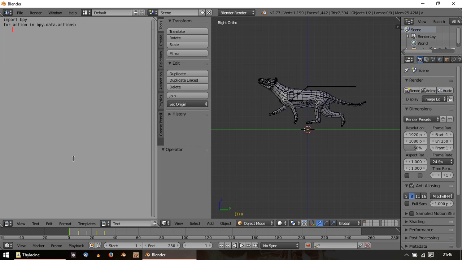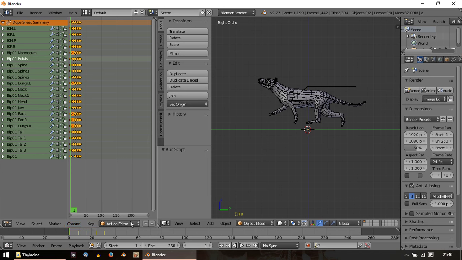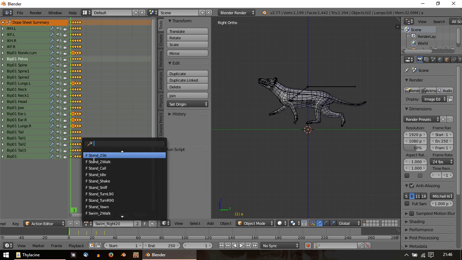and then we have to set the fake user attribute for each action. Oh no, I don't remember how the attribute is called. use_fake_user is True. And now we can test if it works with Alt P. I think it worked, because otherwise we would have gotten an error. Now we can check if it really worked. Yes, all the actions have the fake user. So now they're safe and won't be deleted again when we reload the blend file.